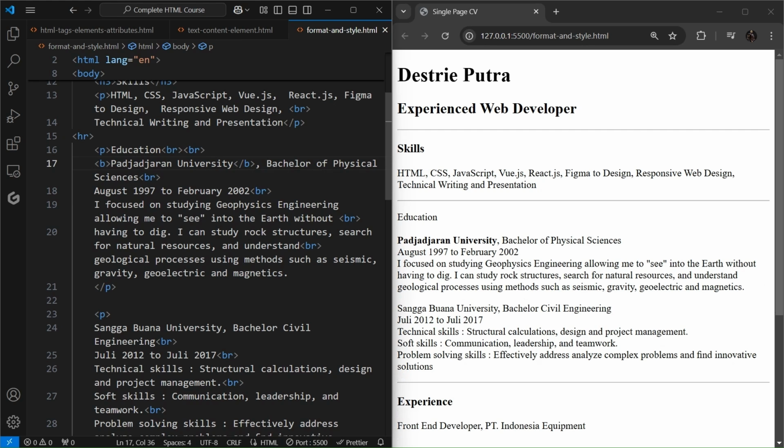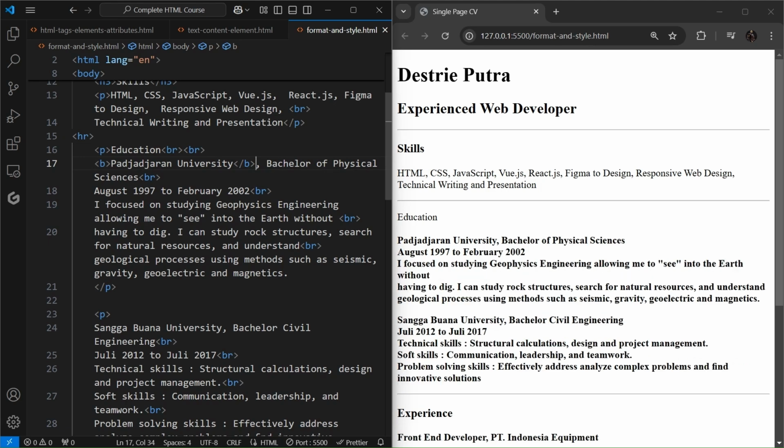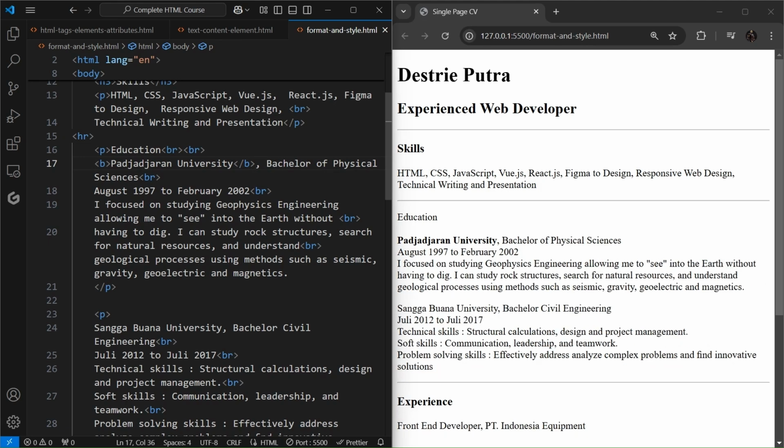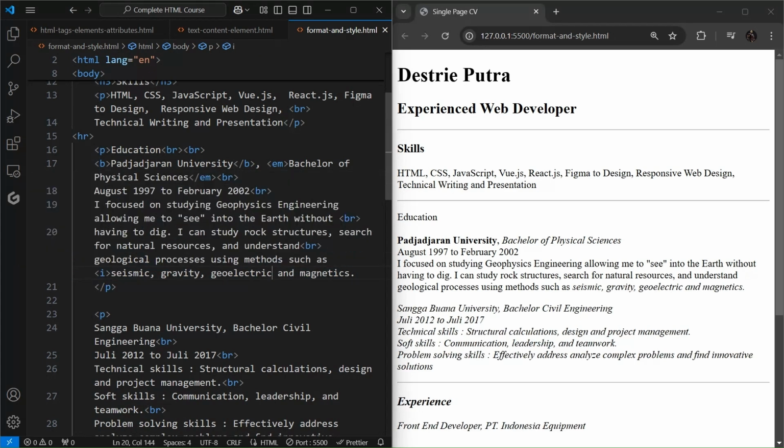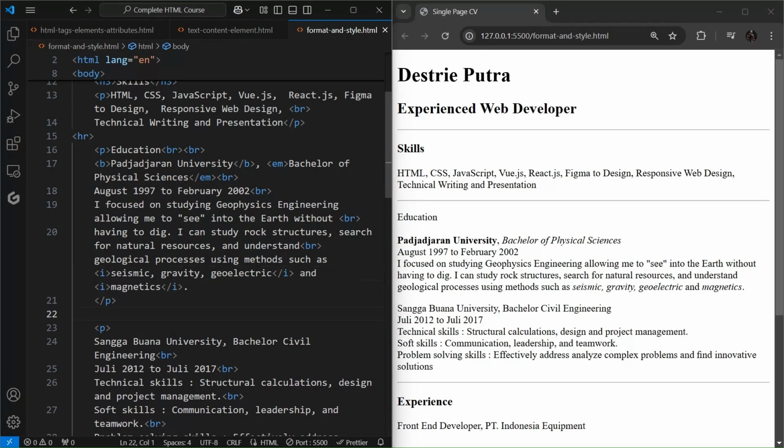Now let's say I want to emphasize the graduated title at the university. I can use the EM tag to make them appear in italics. Alternatively, I can also use an I element to give an italic effect to the text. While both tags result in italicized text, I is more suitable for text that is inherently italicized, such as foreign words, technical terms, or book titles.